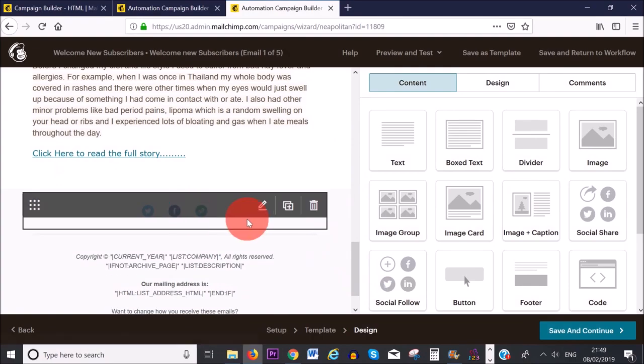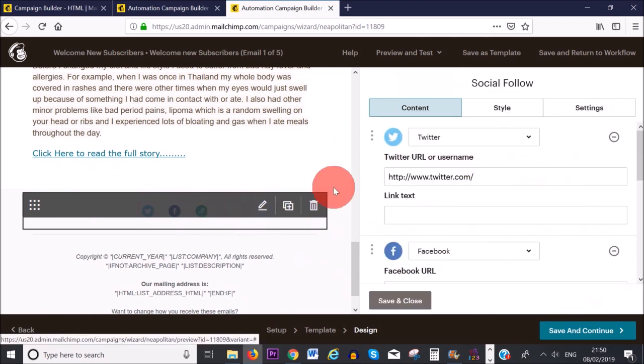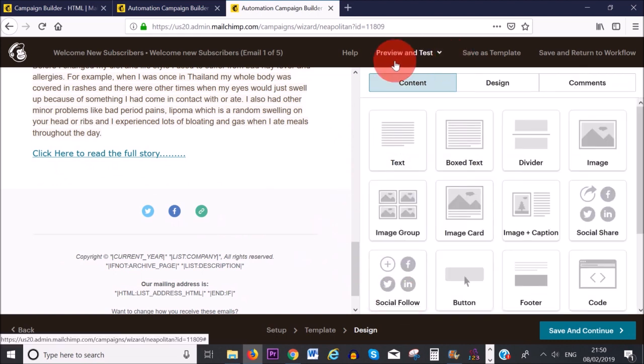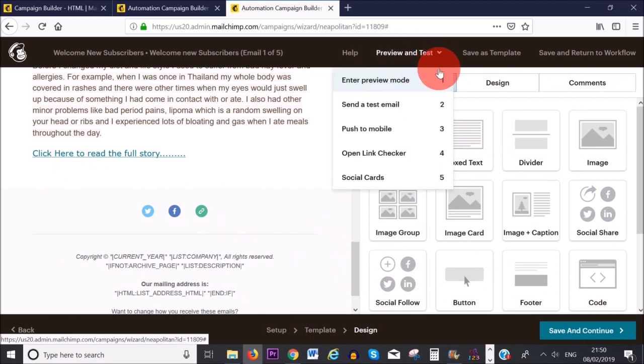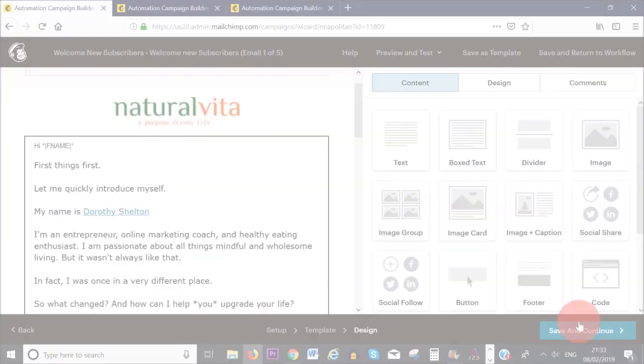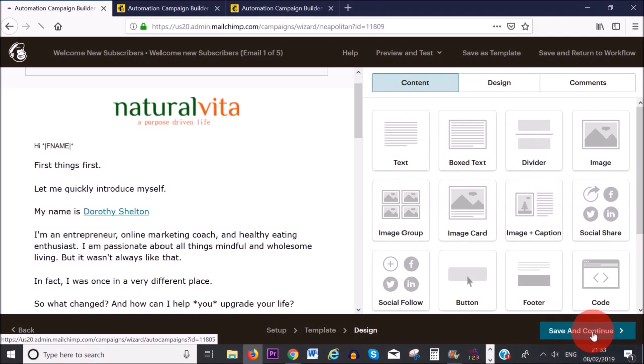So at the bottom here, you want to add the links for your social media platforms again. It's the same thing: click on the pencil icon and then add the URL links. Okay, I'm going to save and close. The final thing, of course, that I want to do is preview and test the email. But also what I do recommend is, again, save it as a template so that you can use it for future emails. And then I'm going to click on save and continue.